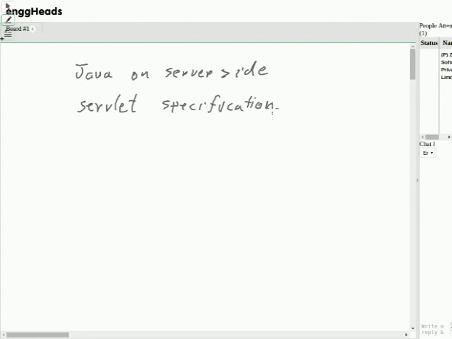What is this servlet specification about? We have a concept of a web application. So one is the servlet specification, and then we have the concept of a web application. Let's look at what exactly happens.